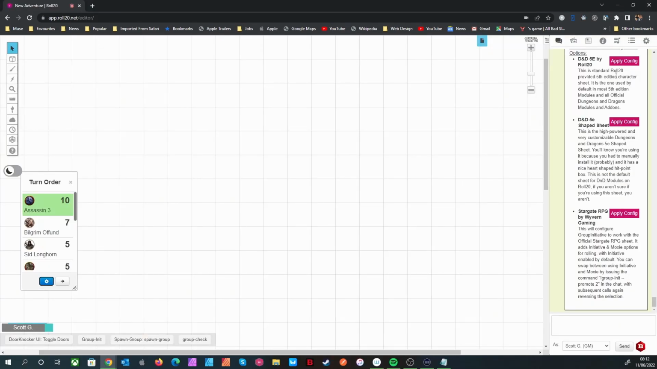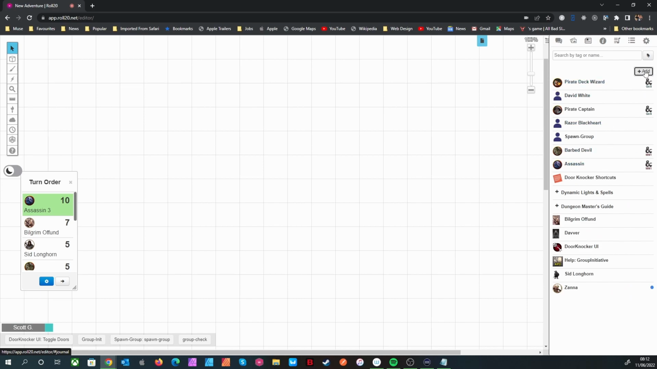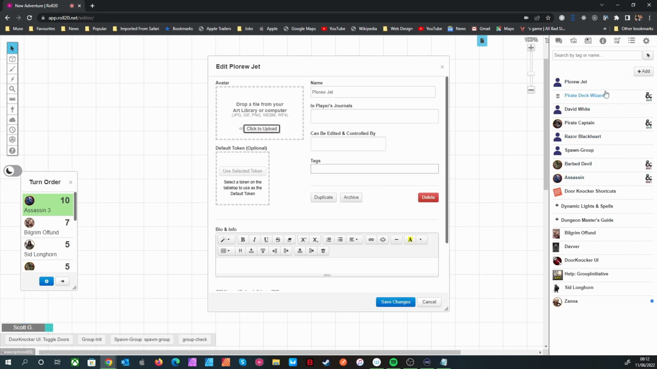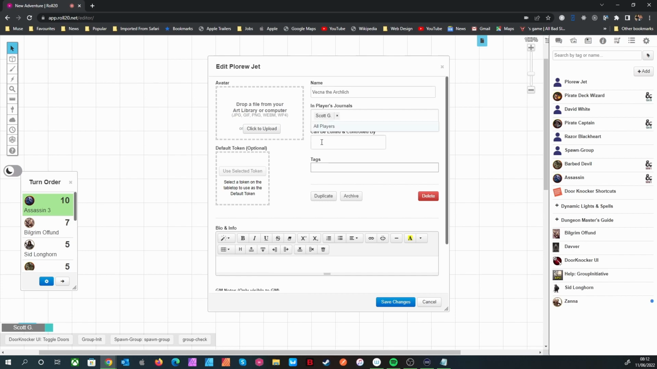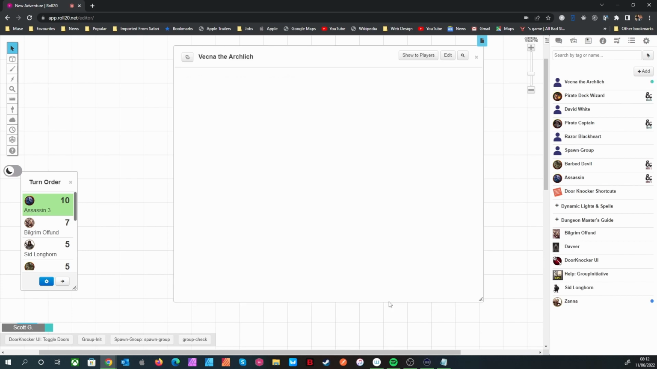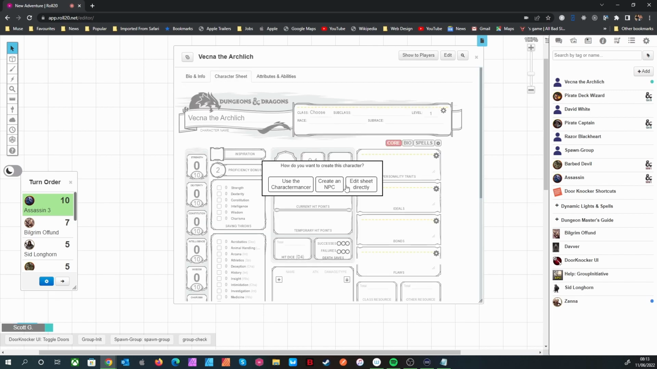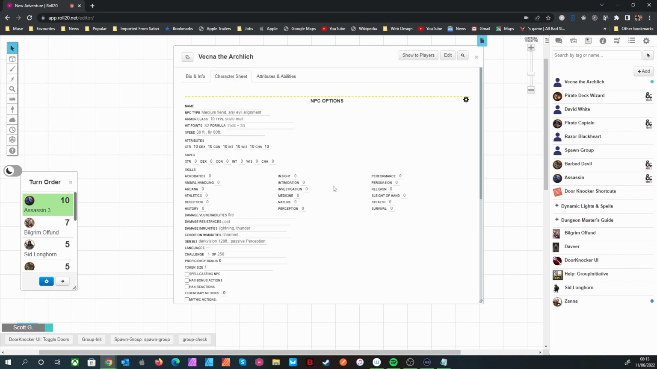Now go back to Roll20 and click on the Journal tab, then click on Add, then Character. In the name box, type Vecna the Archlich, and then in the next two sections select the DM's name and finally save changes. In the character sheet tab, press Create an NPC. In the names section, write Vecna the Archlich.